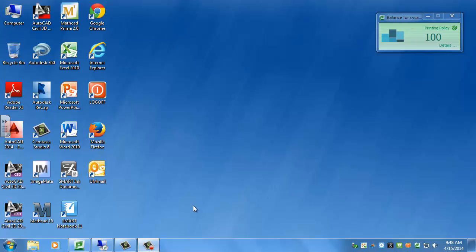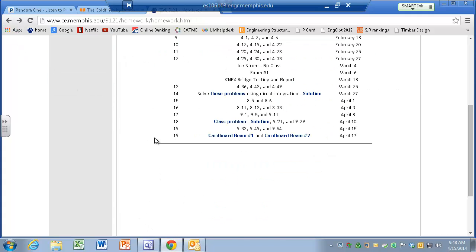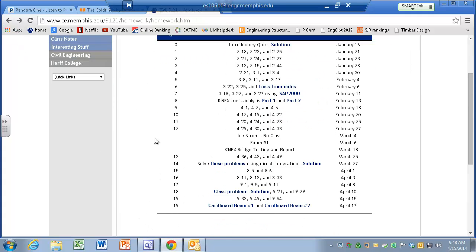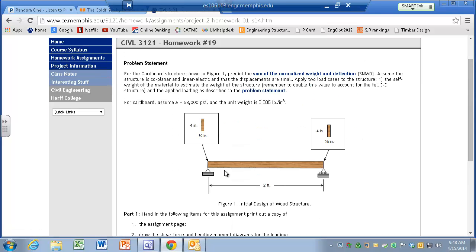Okay, so here we go. I'm going to switch to my computer. If you go to our class website, and again, I'll correct this, this will be homework 20. You can see our first cardboard 1 problem. So let's look at that quickly.